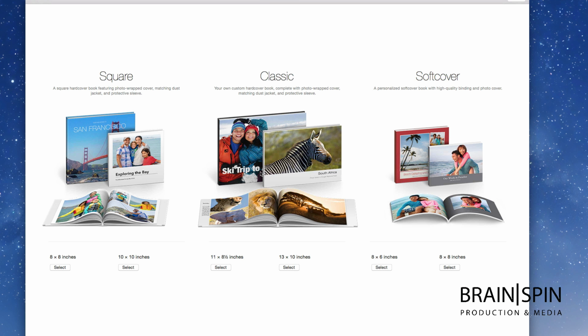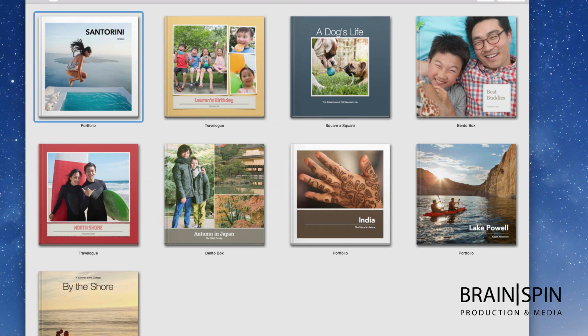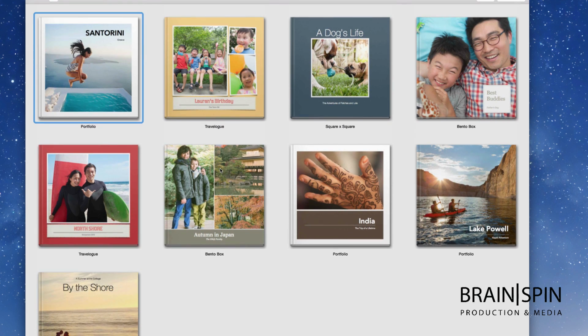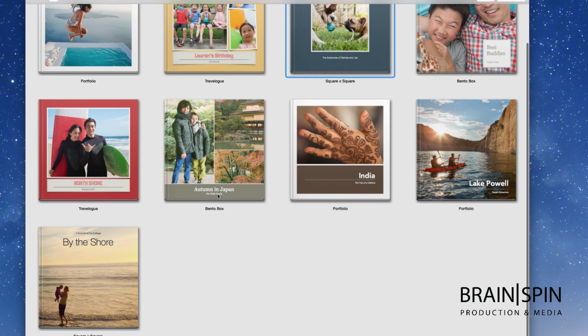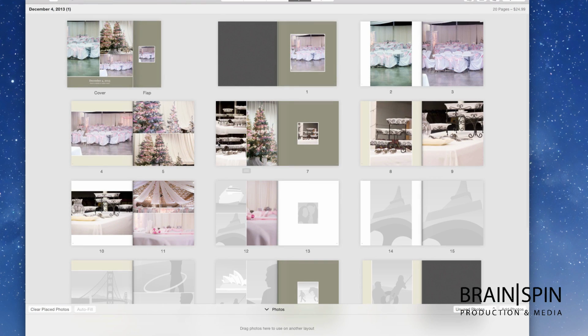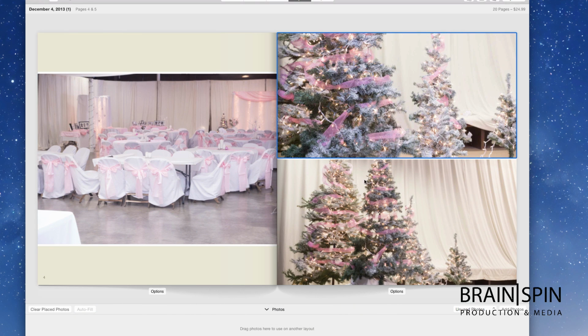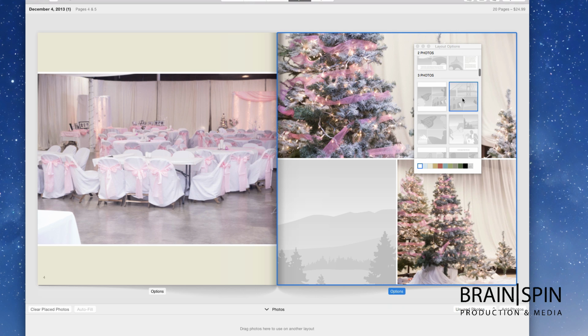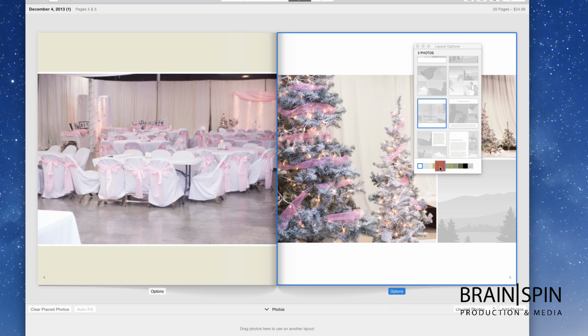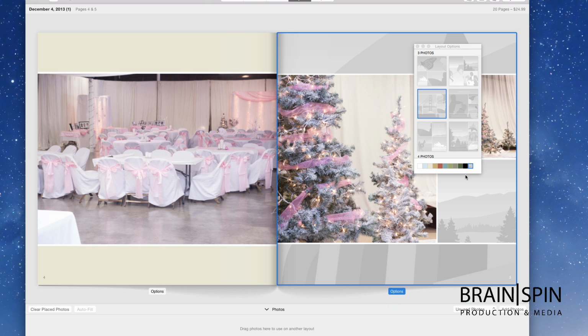Now let's take a look at their books features and what kind of books you can buy and see if the themes have changed. So I'll click on this one and it should autoflow. So there we go, and then you can just adjust your pages here. Click on options, gives you the option to change your theme, layout, coloring. Got another image in there.